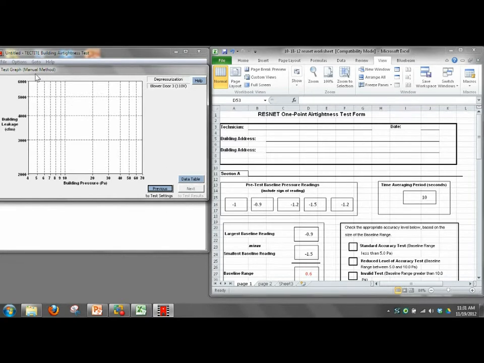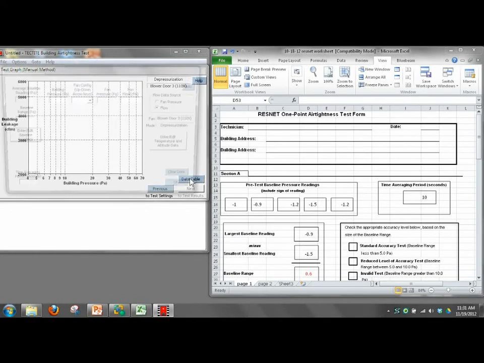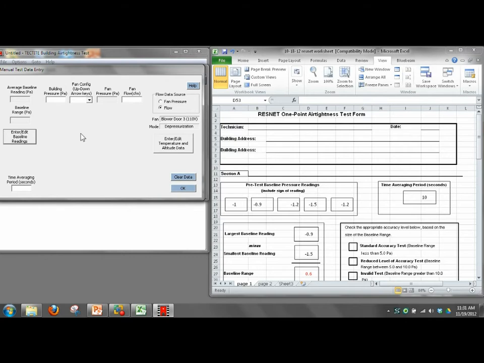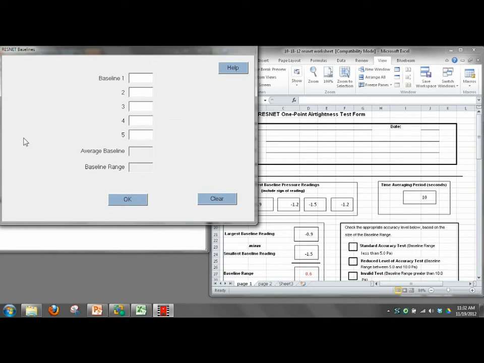So we click to the next page, to the test graph page, and from the test graph page we'll choose data table. Here we'll click right on data table there, and that pulls you up to the manual test data entry screen. So now we'll start entering information in here. The first information on our test form is the baseline pressure reading. So we'll go to Edit and enter baseline readings. We'll click right on that here, and that brings up our baseline screen, so we can enter in our numbers.